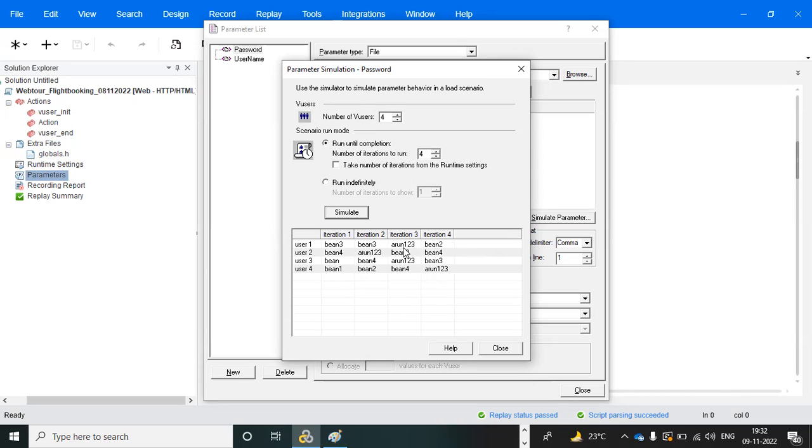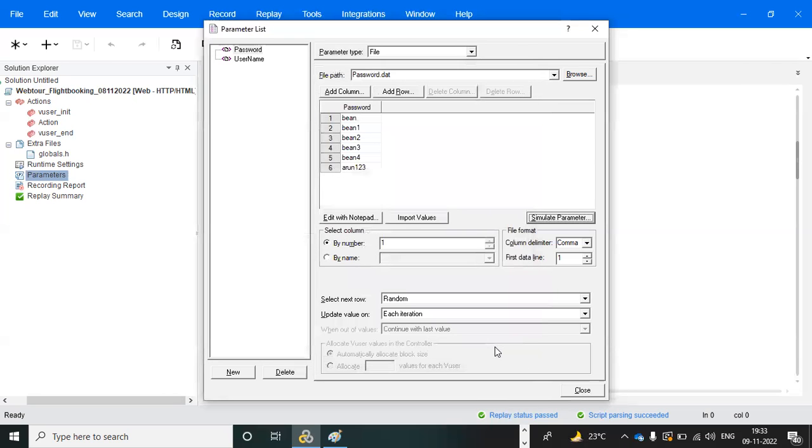Sir, can you show this once again for every iteration? Different values are picking, it's randomly picking. So you can observe 1, 2, 3 is picked for iteration 3, and again 1, 2, 3 is picked because it is a random property. It is randomly, automatically picking any of the values. This we can use only for unsecured applications, not secured applications.